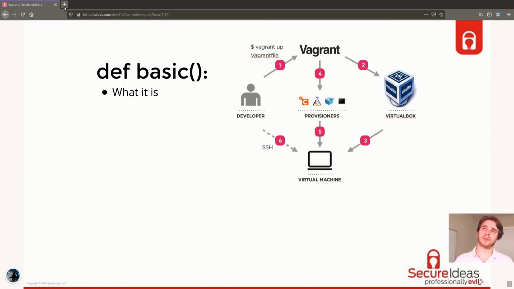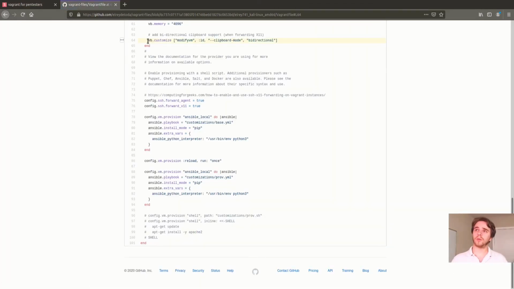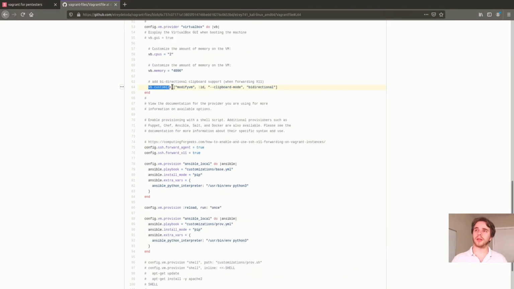So an example of that is right here. We're actually accessing directly into VirtualBox's CLI flags, and we're modifying the VM and telling it to enable bidirectional clipboard mode for the current VM that's getting configured by Vagrant. So that's a quick example of how you can pretty much modify the virtual machine to any degree inside your hypervisor, because you can access direct flags.